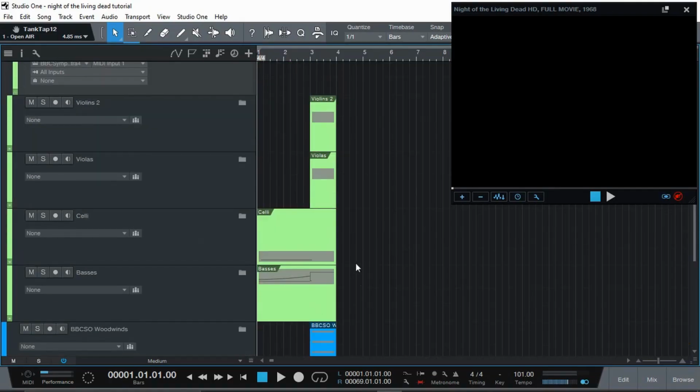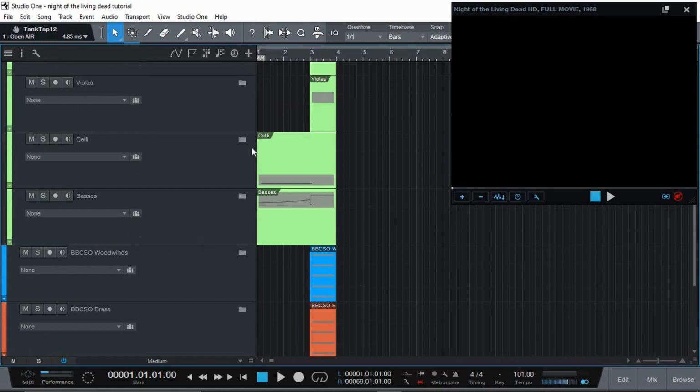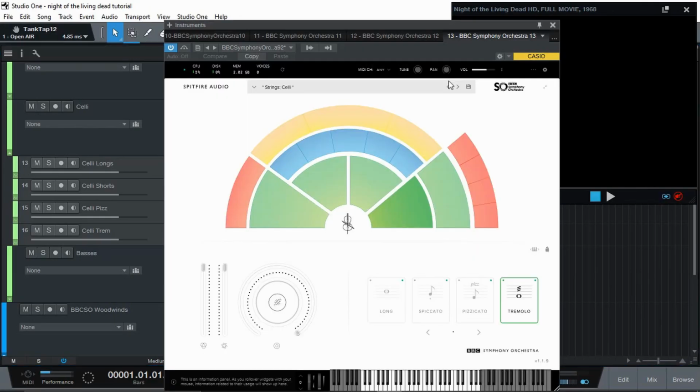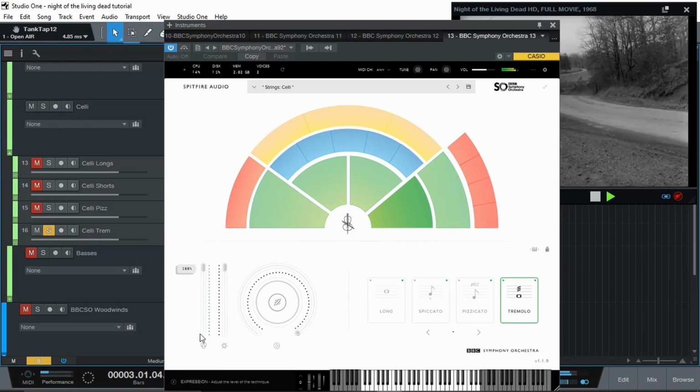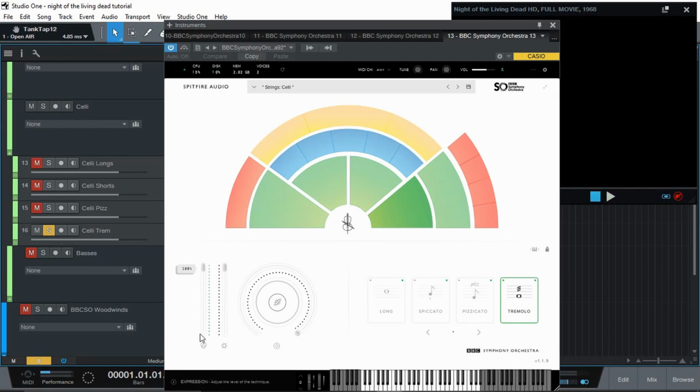So for the first part, I have a cello and a bass doing a crescendo at the same time. For the cello, I have a tremolo expression, and it sounds like this. And as you can see here, I'm automating the dynamics. Pay attention to these faders right here.